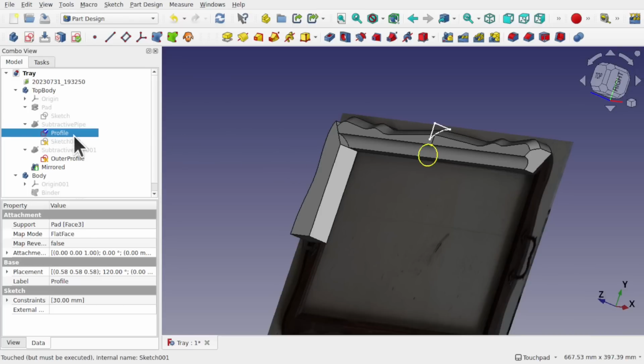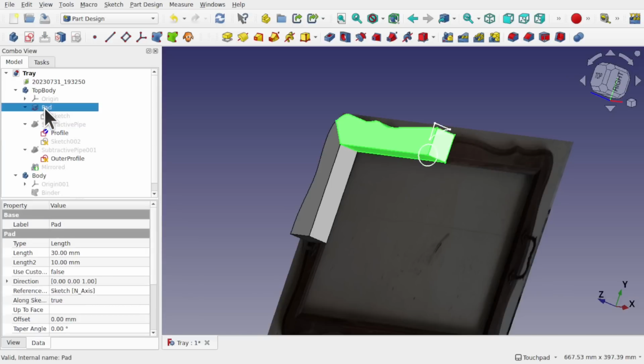Look at the profile and then look at the map mode. This will tell you how it's mapped, and we can look at the support as well. So pad face free. So we've got to find the pad. So this is our master object. So we look up, go all the way up, we got the pad here. So we click on the pad and press the spacebar to show it.